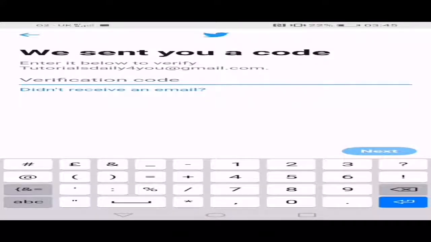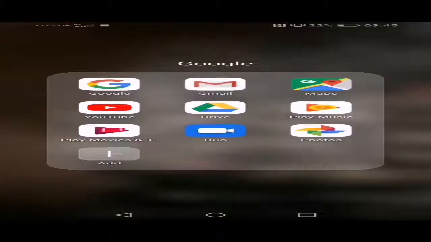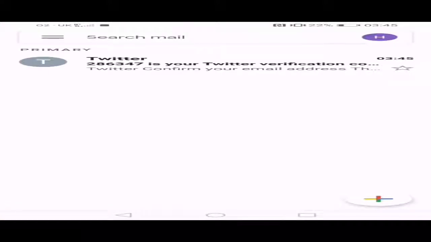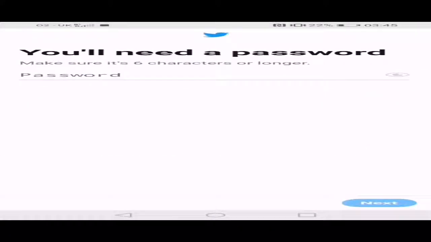They have sent me a code to my email. Now when you get this code, all you're going to have to do is type it in to where it says verification code. So let's just have a little look for that. Here we go, 286347. Lovely. Now you're going to want to choose a password.